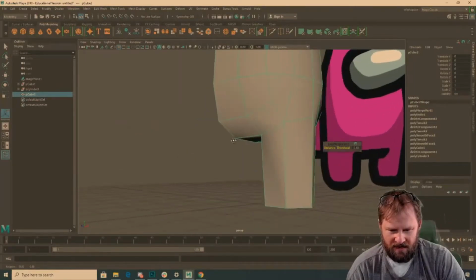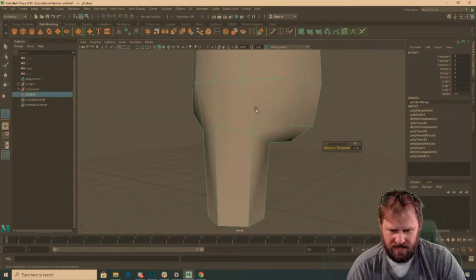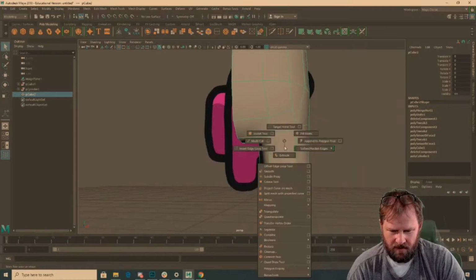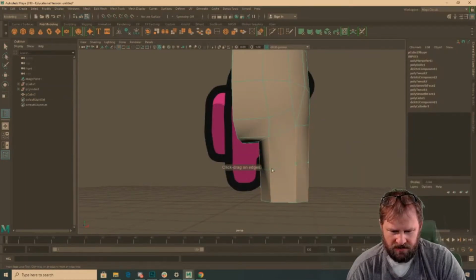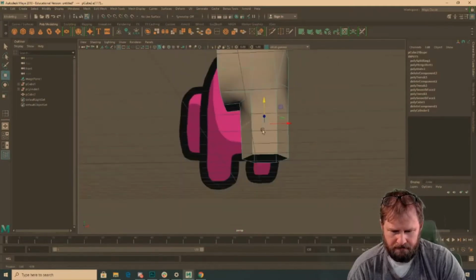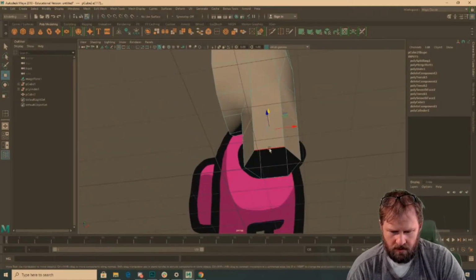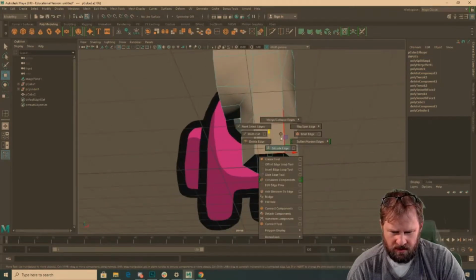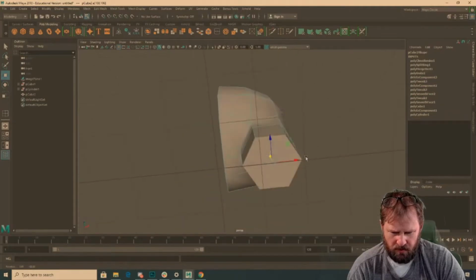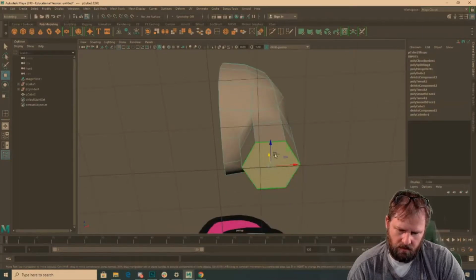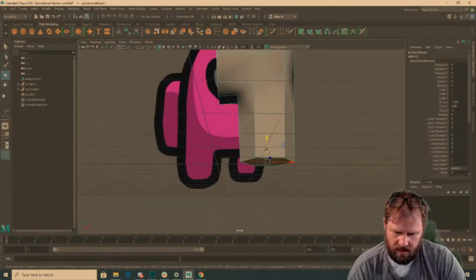Okay, so I kind of don't like what's happening here, but I'm gonna live with it for a moment. I'm gonna insert a loop here, Z, and then we're gonna help this foot situation he's got going on. Let's just fill this hole. Should we leave it like that? No, you know what? Let's extrude that guy down.